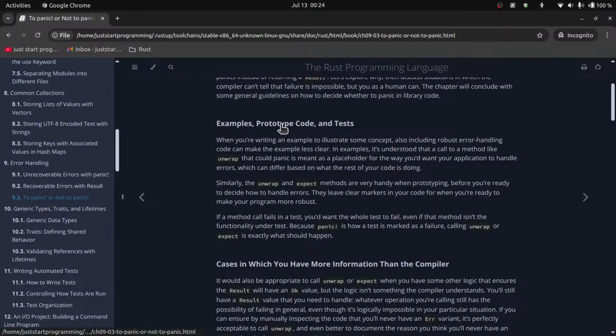So examples, prototype code, and tests. When you're writing an example to illustrate some concept, also including robust error handling code can make the example less clear. In examples, it's understood that a call to a method like unwrap that could panic is meant as a placeholder for the way you want your application to handle errors, which can differ based on what the rest of your code is doing.